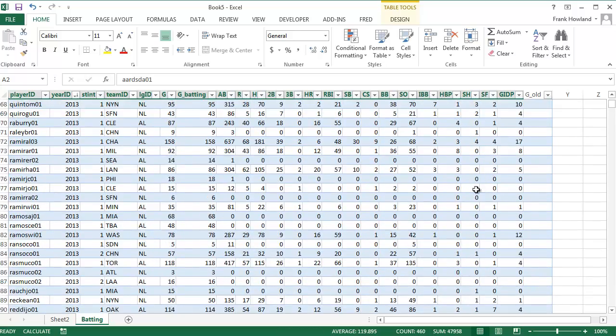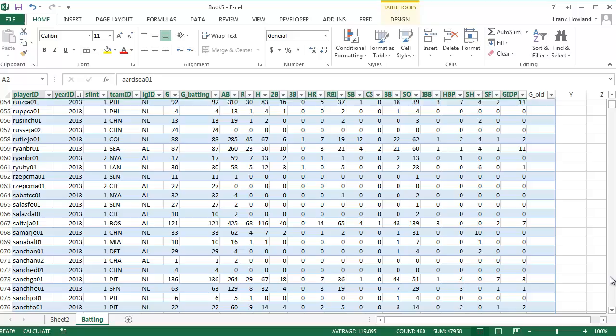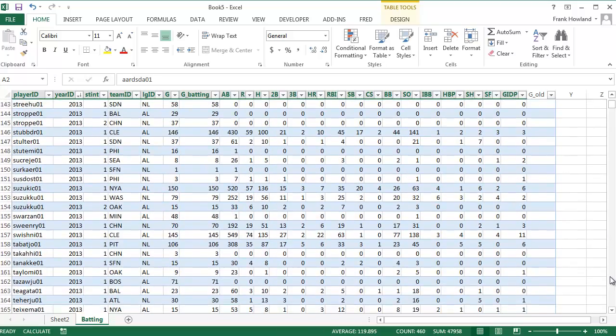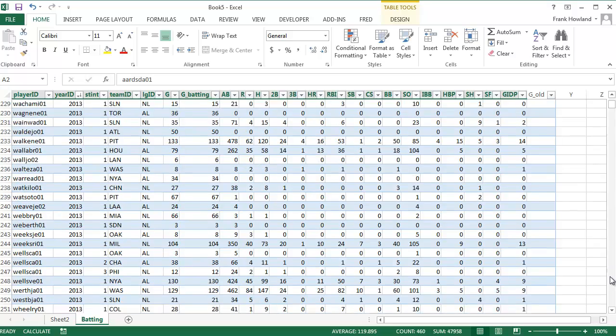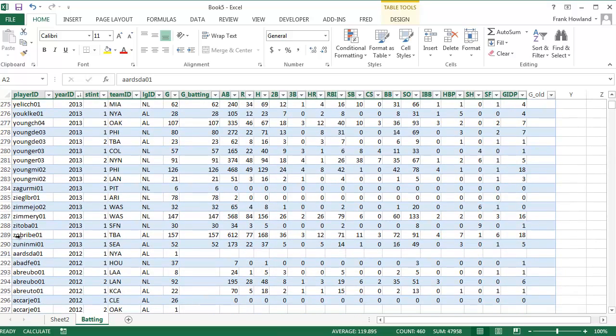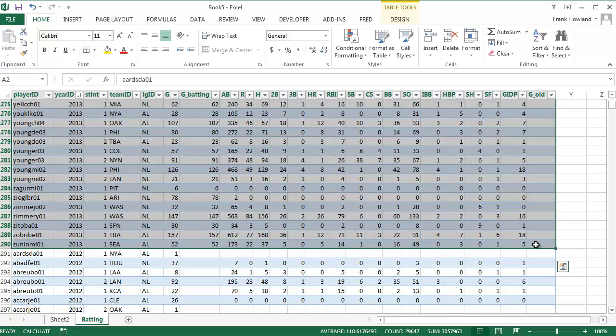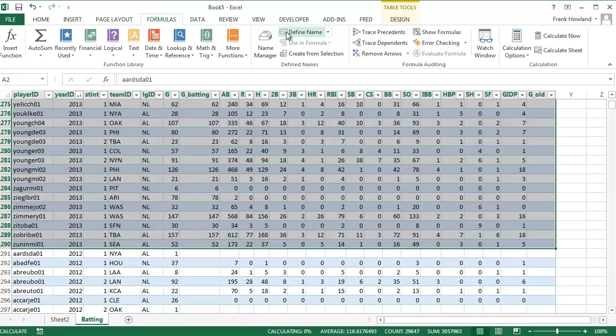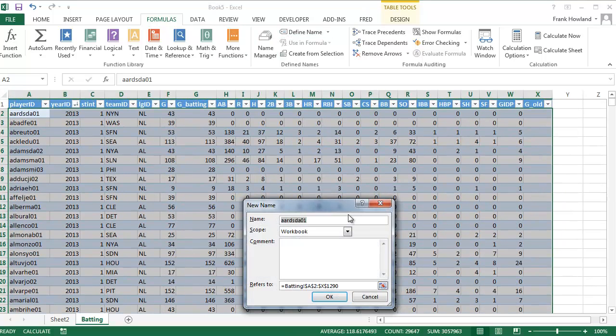Let's see, it's organized alphabetically, so I need to get down to, I think, the Z's in 2013. So we've got a little ways to go here. Okay, almost there. All right, so there. This person here, row 290. Okay, so there we go. Okay, that's what I need. And I'm going to define this as a table. So I go to Formulas, Define Name, and the name for this thing is going to be Batting 2013.